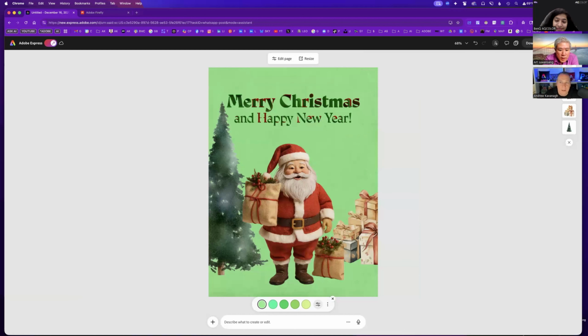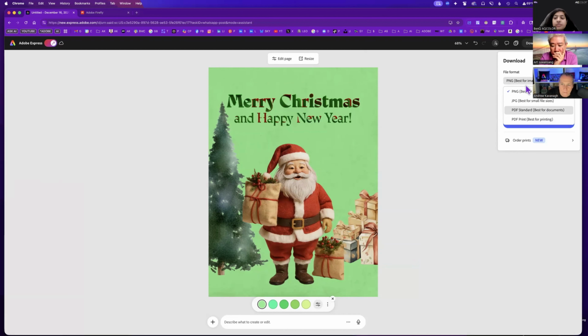If I go to download, once I click on download, choose PNG and then JPEG, PDF standard, and then PDF print. One thing I've learned is sometimes it's better to just download as a PDF print, best for printing, and then open it in Photoshop and resave as a JPEG. Then you get a higher quality JPEG.